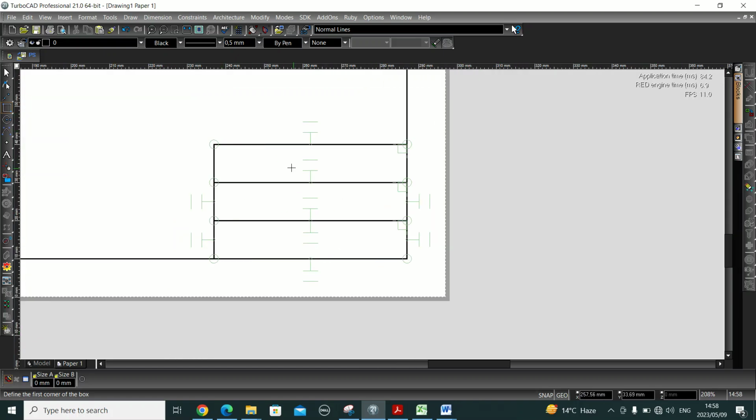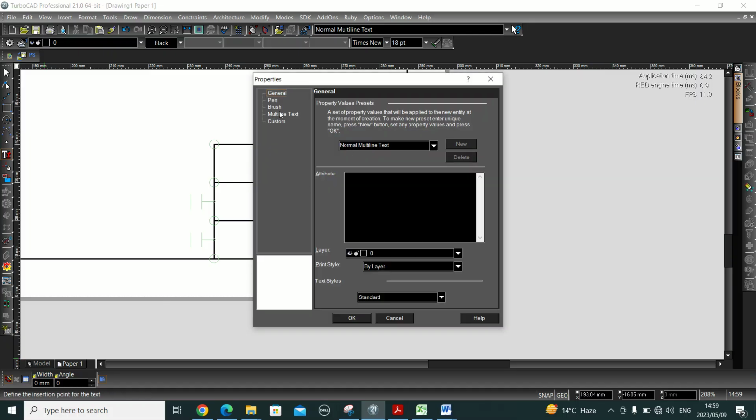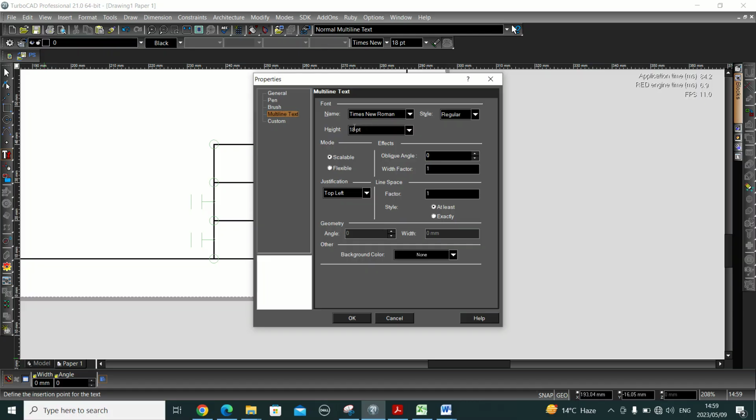Now we need to type text here. Whenever I've made a mistake, press the space button and undo. Click and hold on that letter A, select this text here, multi-text. Let's check the properties now. Click here, multi-text. Our size is 18, that's fine. Let us leave it there and press OK.